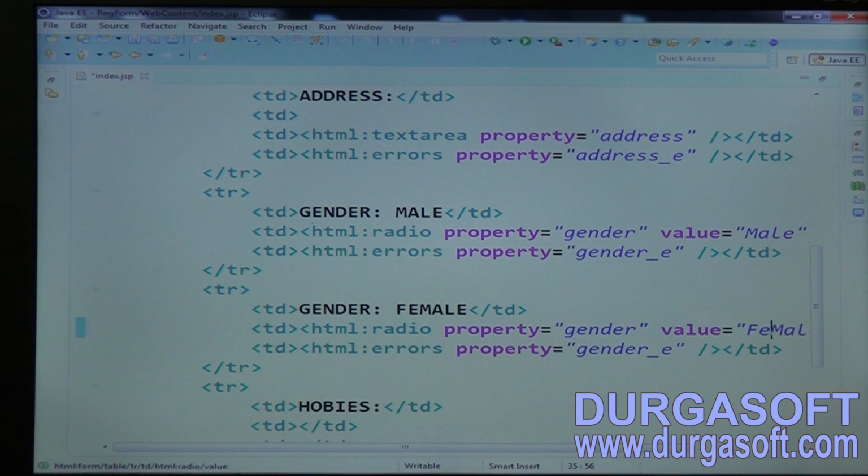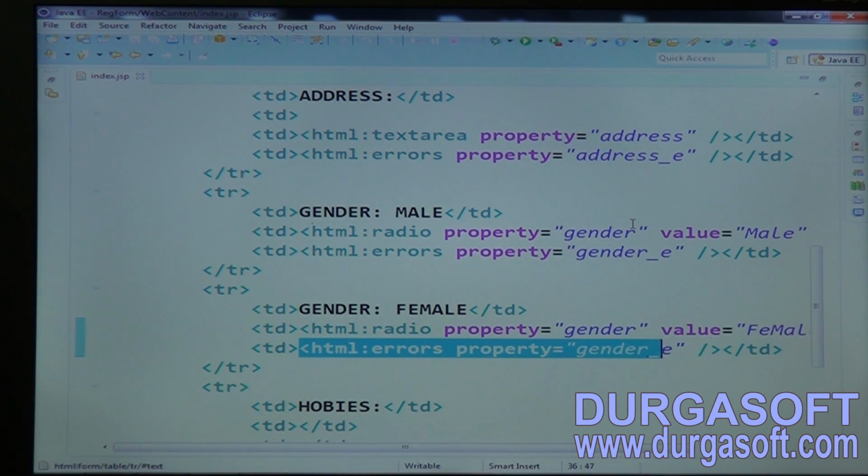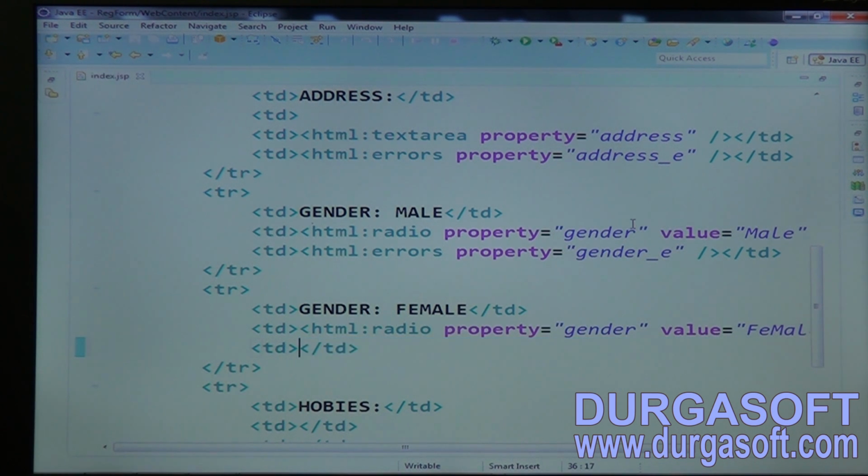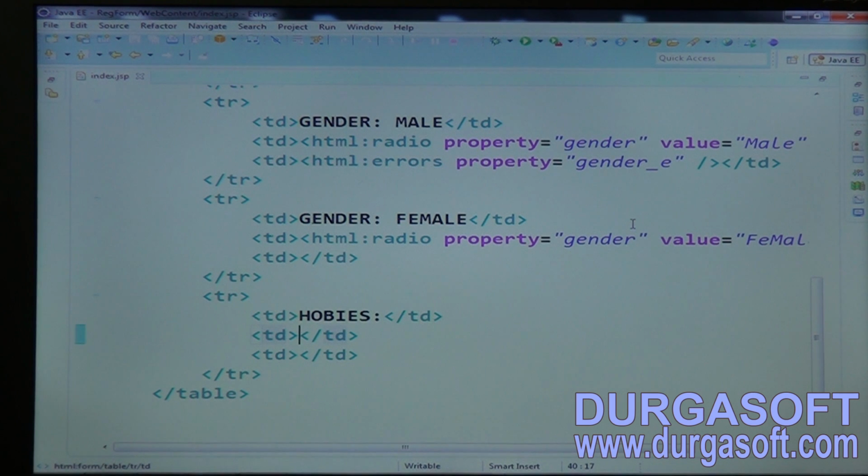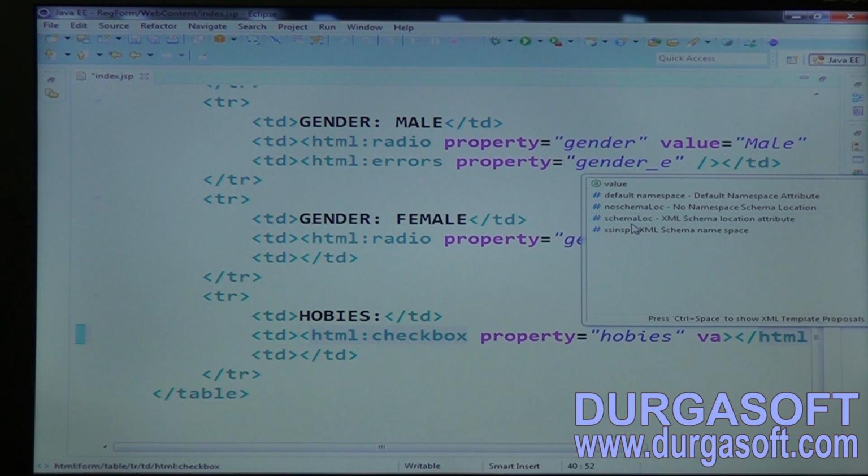For female, change the value here to female, and again the error is not required here. One time you just populate, one error is enough. And for hobbies we require HTML colon checkboxes, checkbox property hobbies, and hobbies values you can pass here.